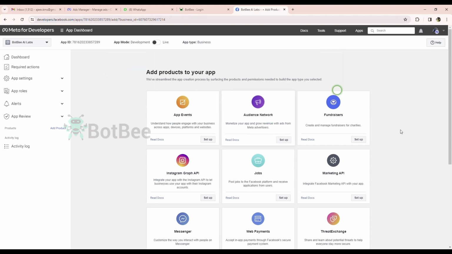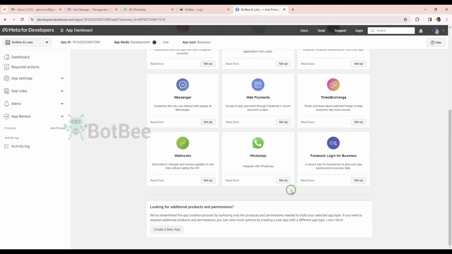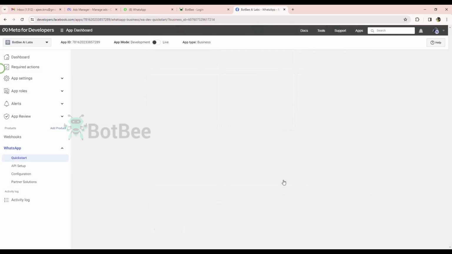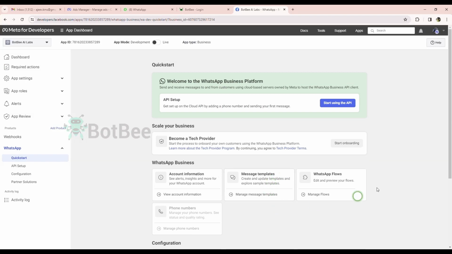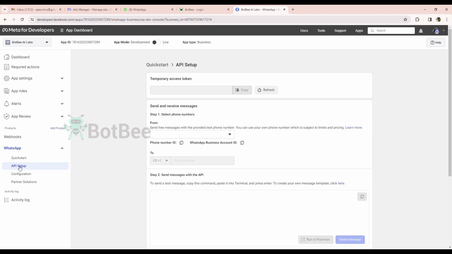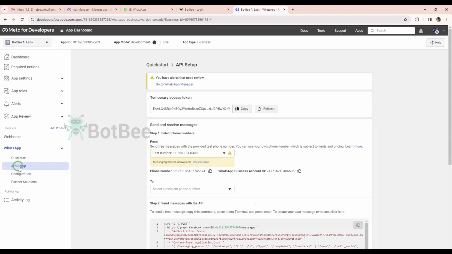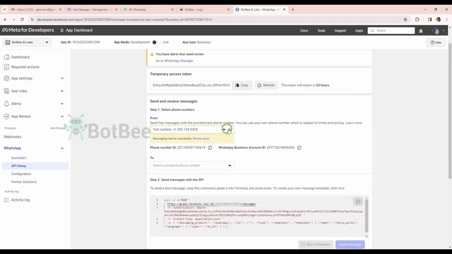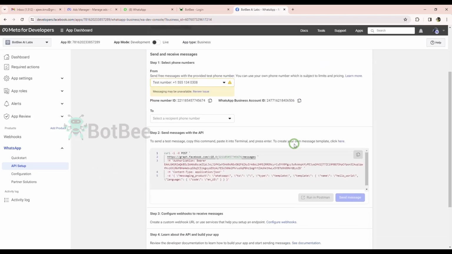In this window we have to set up WhatsApp. So scroll down and select WhatsApp. And then click Setup. This is our WhatsApp Cloud API dashboard. In left side menu, select API Setup. Here, you will see the test WhatsApp number.